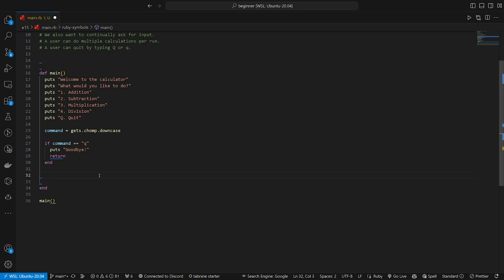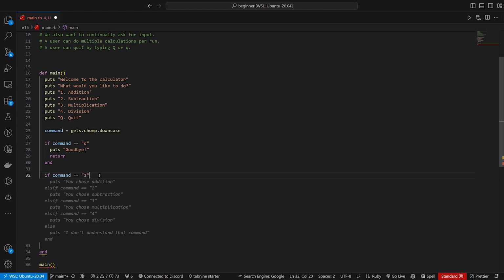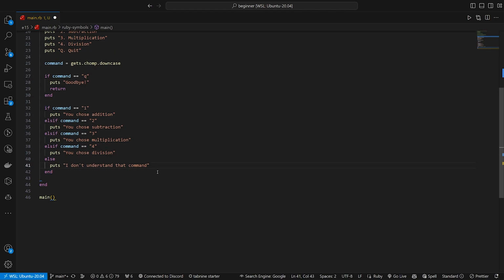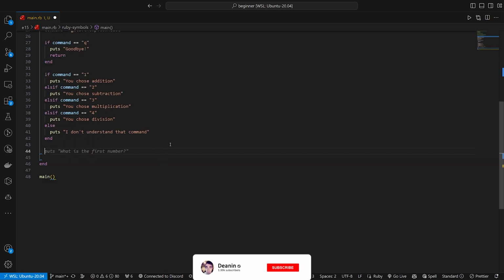So now we need to say, all right, if the command was equal to the number 1, then they've chosen addition. If the command was equal to 2, we can say they've chosen subtraction. We're using else if statements here. 3 will be multiplication and 4 will be division. Puts, I don't understand that command, is just if they put in like the word test, because that's really not an option here. Let's go ahead and take a look at what we should do here.